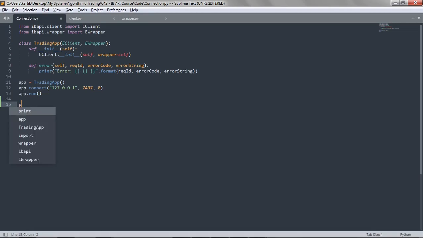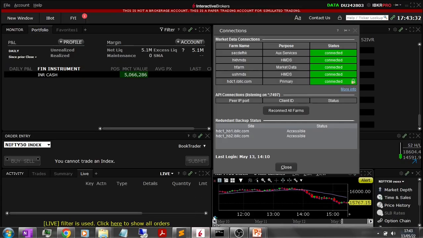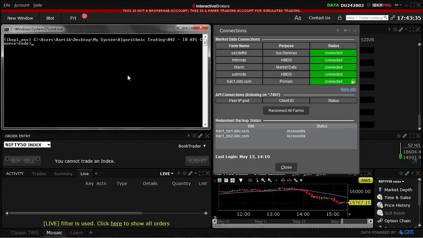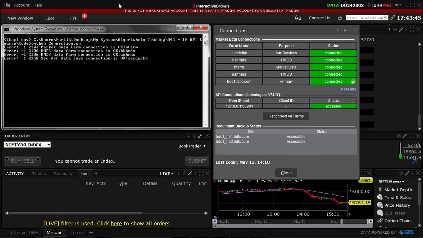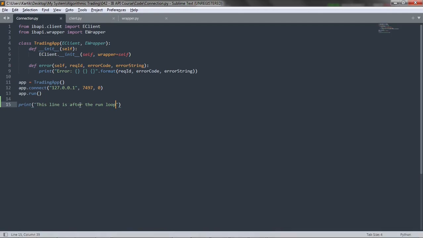So let's say I write a simple statement, print "this line is after the run loop". Let's save this file and go to the command window and also open TWS. If I run the program right now, you will see that the print statement won't be getting executed. We got the connection response from TWS, but the statement that we specified over here is not getting printed.